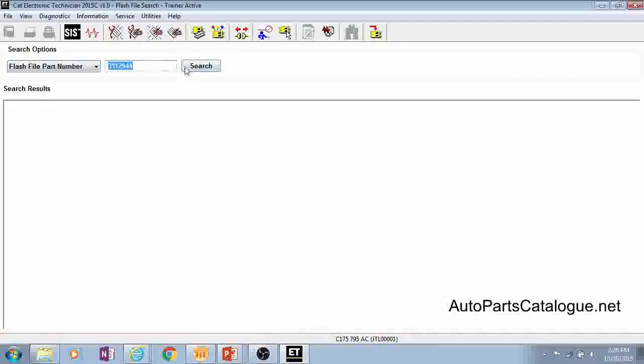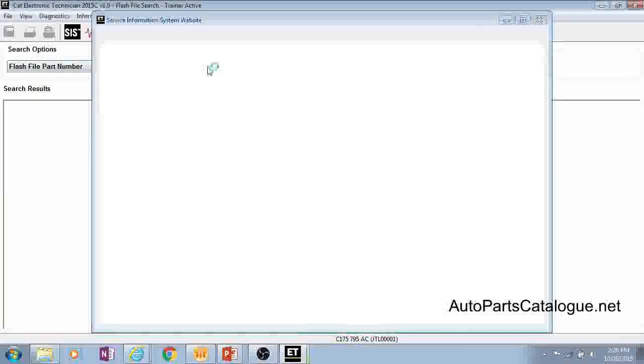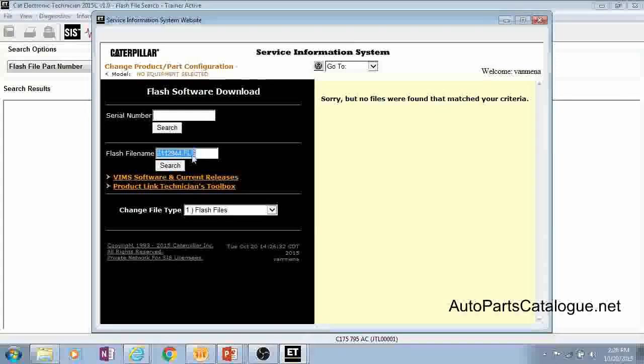This will allow you to take a part number and click search. This is just a dummy part number, so once it launches the sys window, it's not actually finding a valid flash file. But if this was a real ECM with a valid production flash file, it would launch and you could then download the latest flash file out of sys.